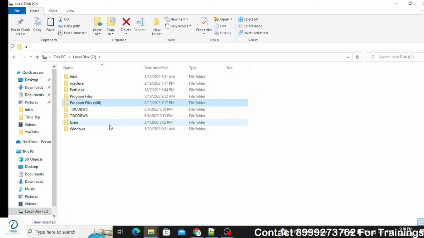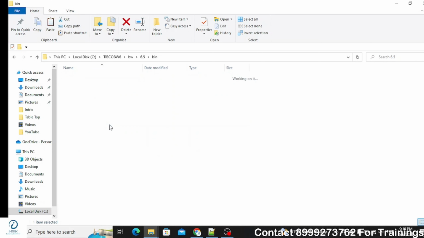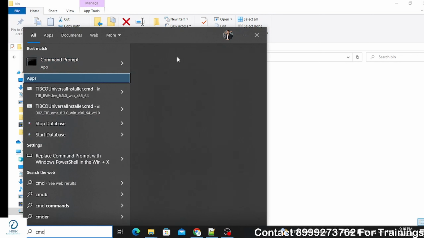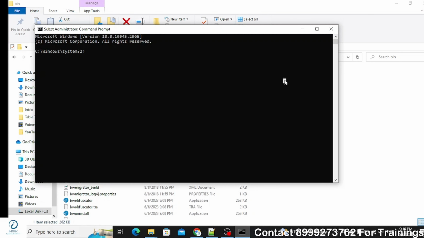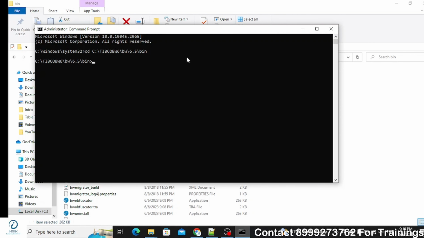To start with the installation, go to the TIBCO home in your installation directory, which is bw/6.5/bin in this case. From here, you need to use the bw install utility to install the EMS drivers. First, open the command prompt as an administrator and run the cd command to change the directory to TIBCO_HOME/bin. You can copy the path from here. Once that is done, you can now write the command bwinstall ems-driver and hit enter.